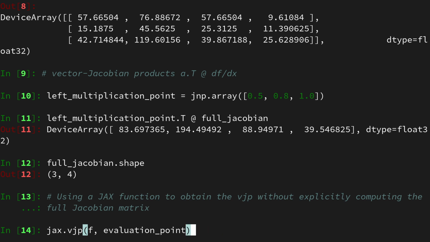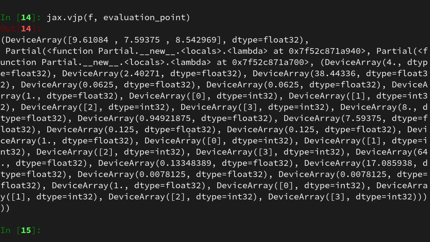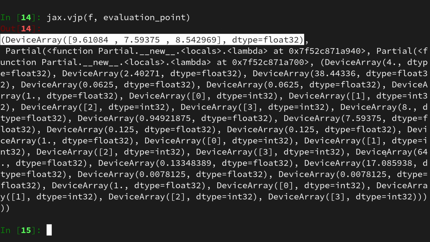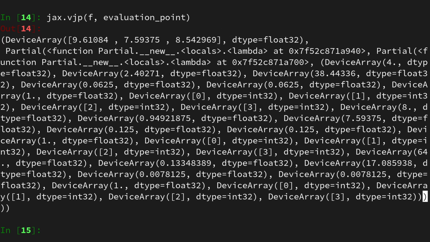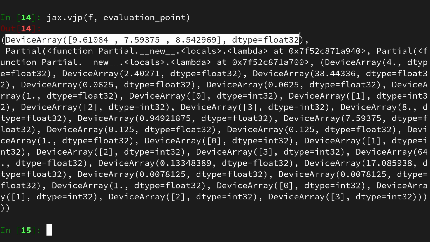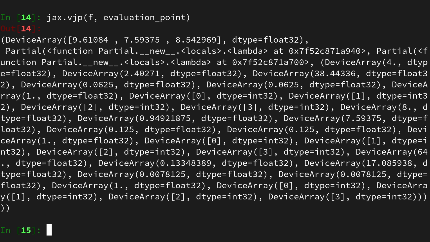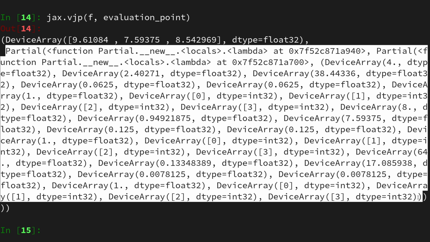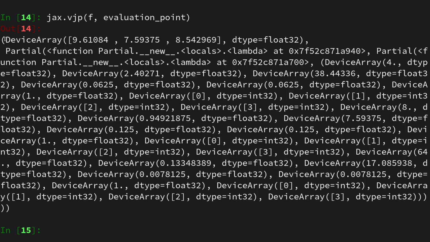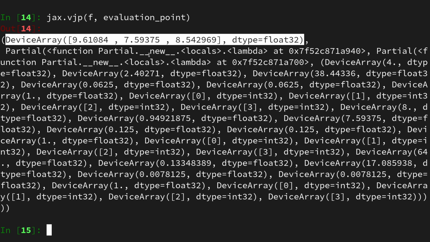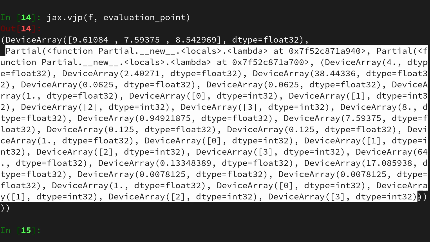Well, what is it going to return? Is it already evaluating the VJP? Well, it's missing this left multiplication point, right? So it returns a lot. And this seems rather confusing, but maybe we can make sense of it. So it returns a tuple, which is given by these round brackets here. And the first entry is a device array, and the other one is a partial function. And what we're getting here is an evaluation of the original function together with another function.